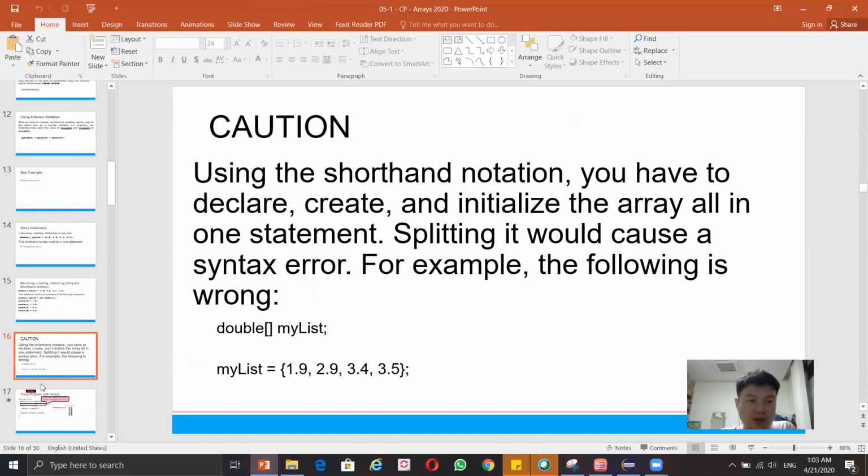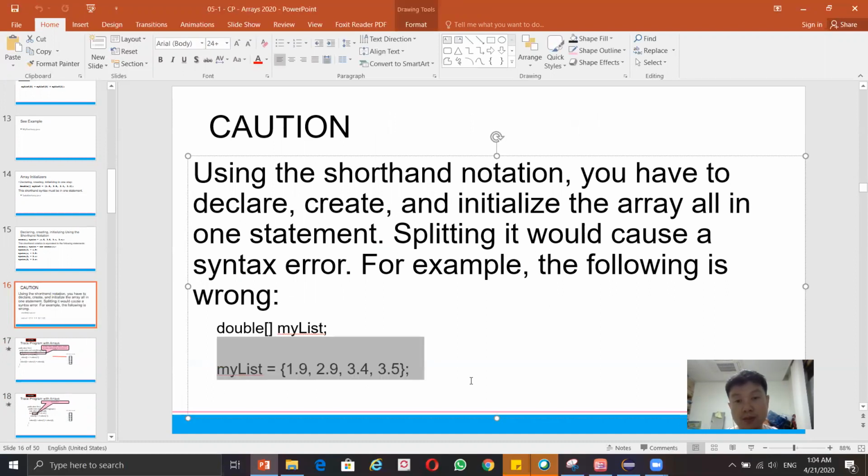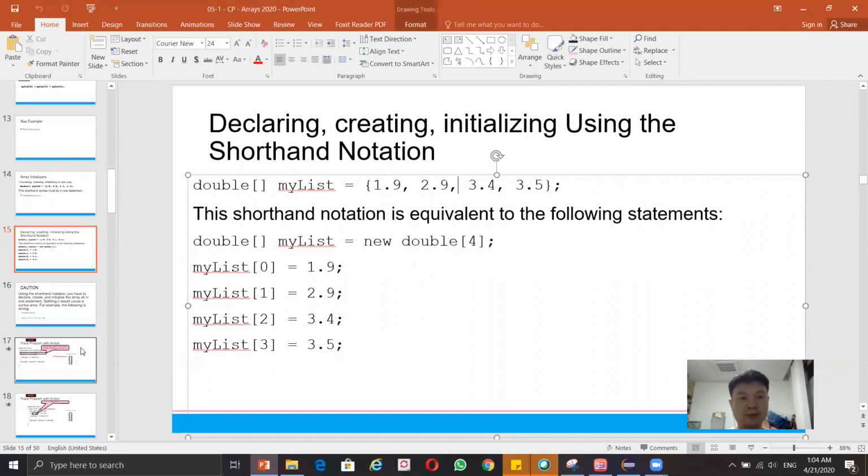Before we continue, please remember that when you use the shorthand notation, you have to declare, create, and initialize the array all in one statement. So this should be in one statement. If you split it like this, it will be wrong. You cannot do this one. You need to do something like this. This is correct.